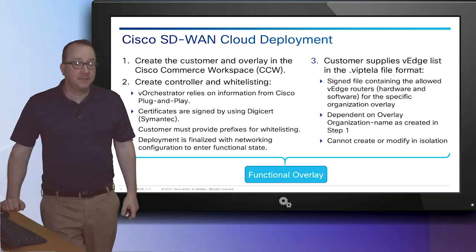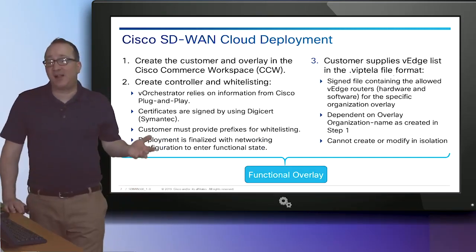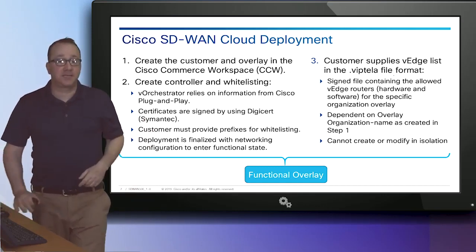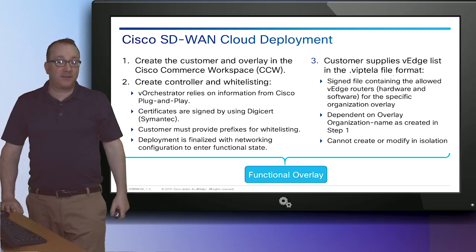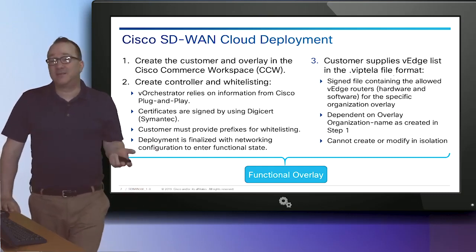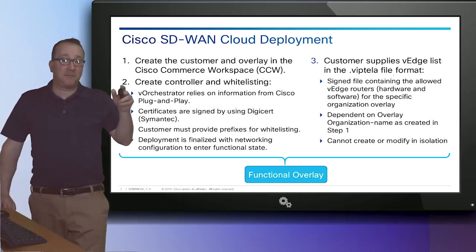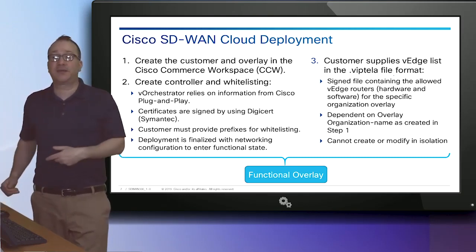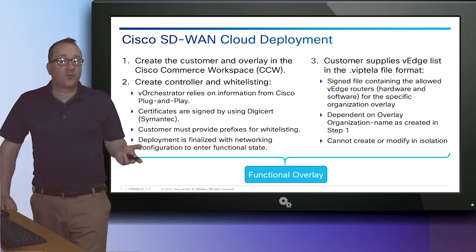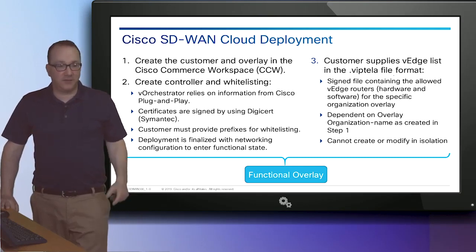Okay? So deploying the Cisco SD-WAN controllers in the cloud requires the following steps. Basically, in the Cisco Commerce Workspace, the customer and the overlay network are going to be created. We're going to give them some IP prefixes of what we're going to be connecting to. Basically, we whitelist a couple of IP prefixes so that people are connecting to their controller. It's also required for the overlay setup, and the final bring up of the overlay requires some networking configuration.